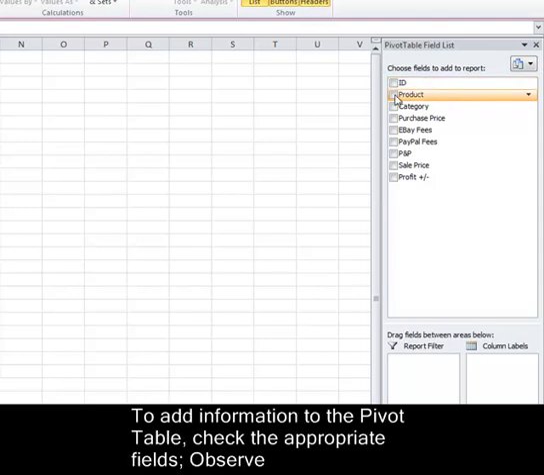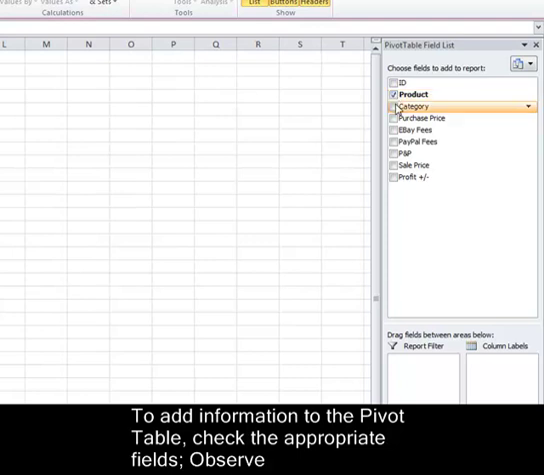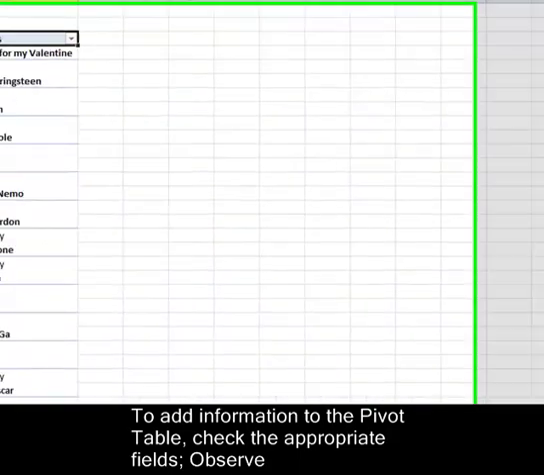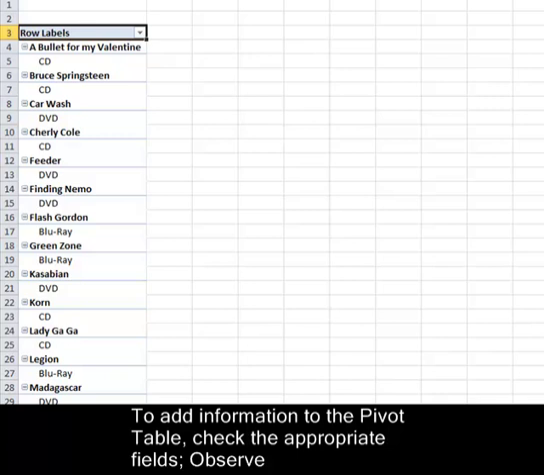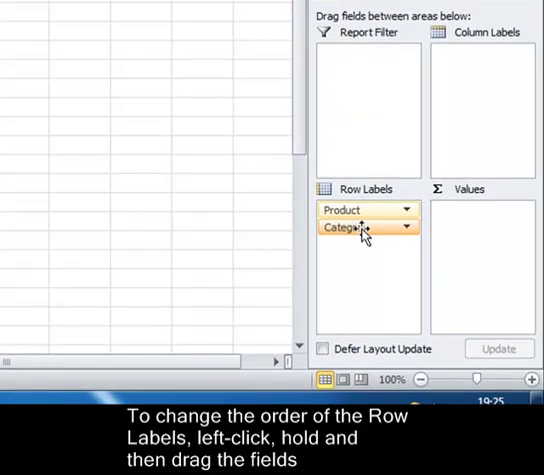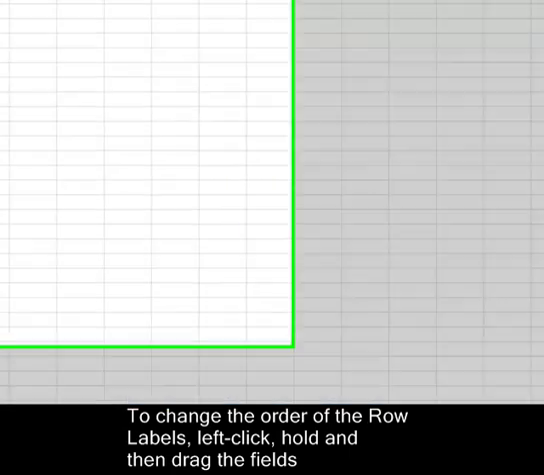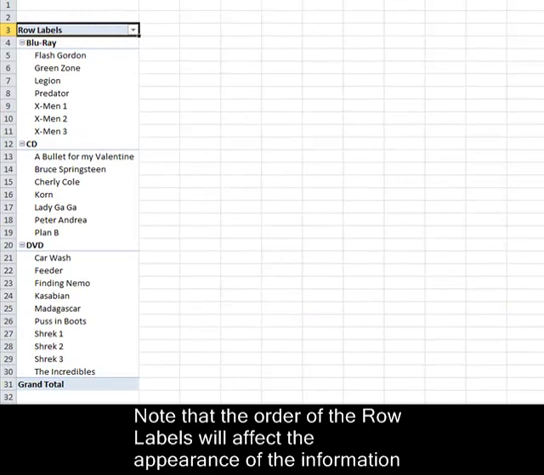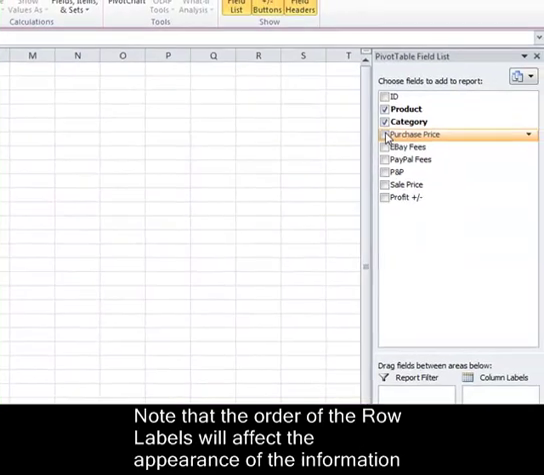To add information to the pivot table, check the appropriate fields. Observe. To change the order of row labels, left-click, hold and then drag the fields. Note that the order of the row labels will affect the appearance of the information.